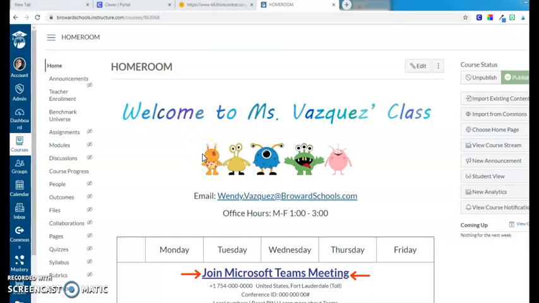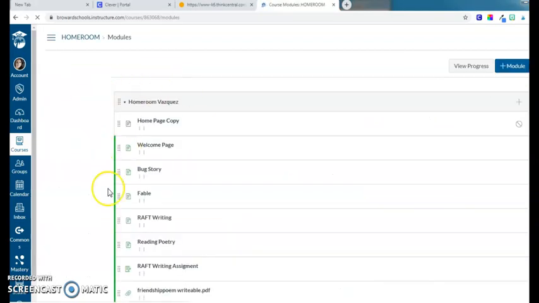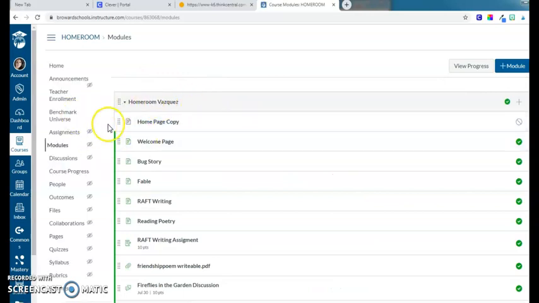And we're starting off here in my Canvas homeroom class. I'm just using my homeroom as a model. I'm going to go into my modules. And just for demonstration purposes, I'm going to use this module right here called Homeroom Vasquez.